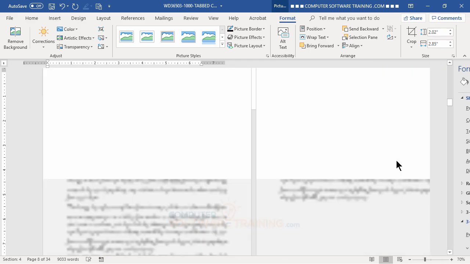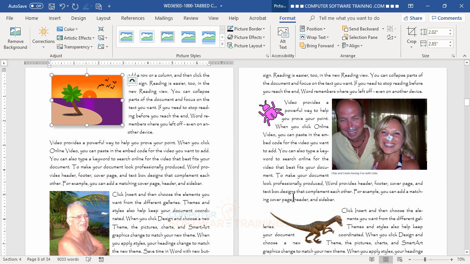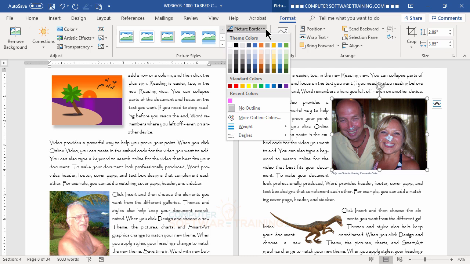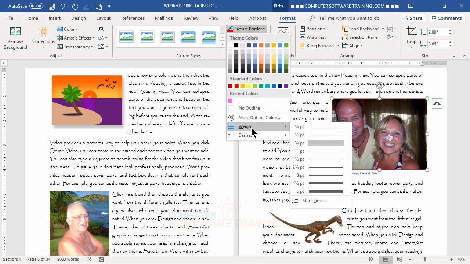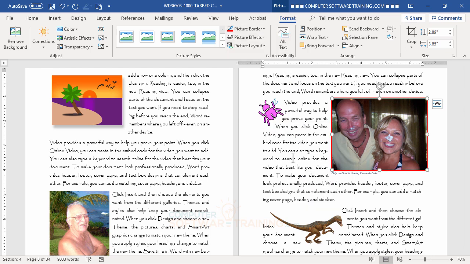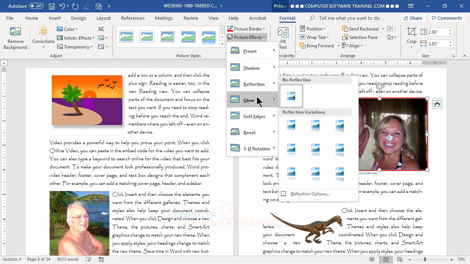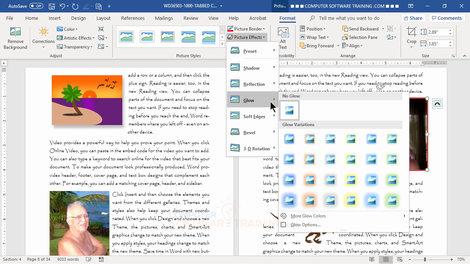So that's pretty cool. Other than that, I'll show you another one here. We'll go on this one here. You can go here to the border, and we can say, okay, we want to go with, let's say, a red border going around it. And then we can tell it that we want the thickness of that border to be something like that. Or go back down here to the picture effects and go further with maybe a glow, something like that.